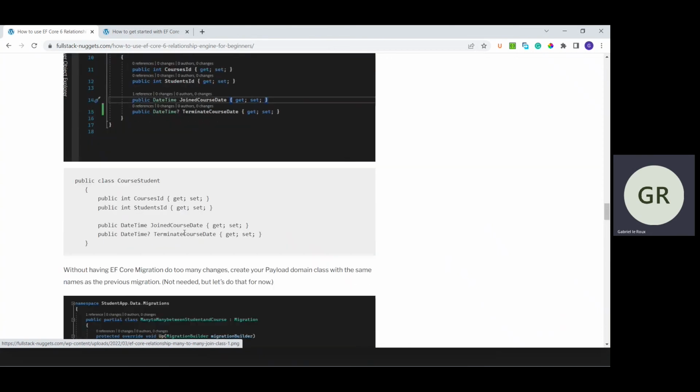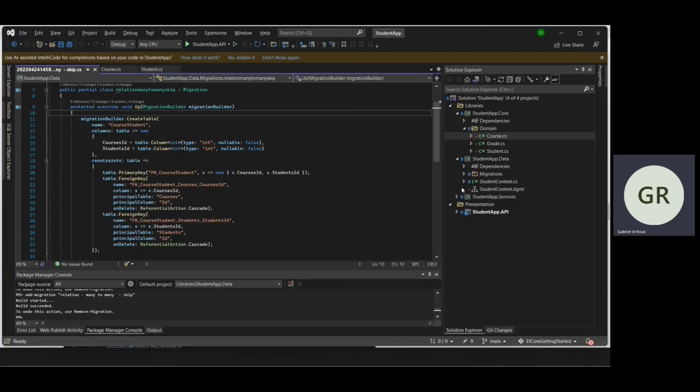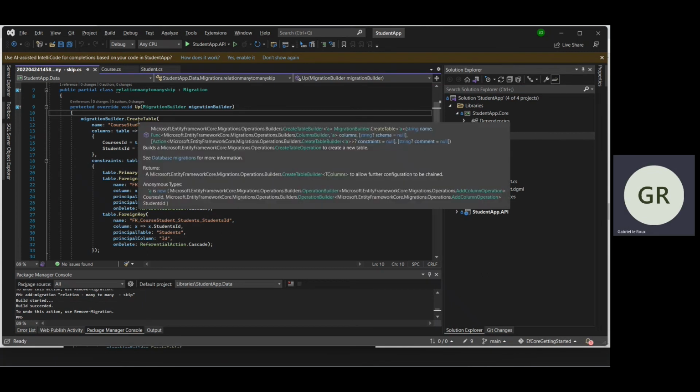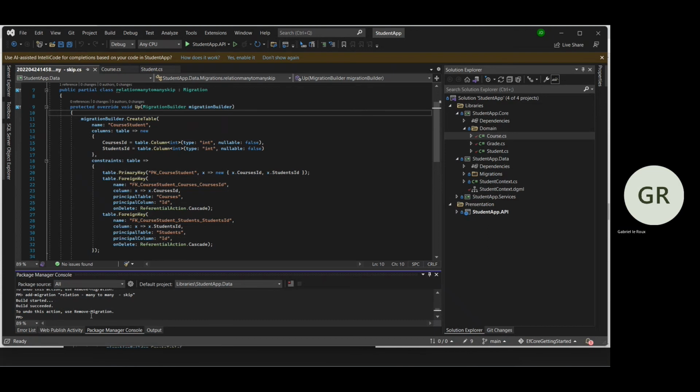In order to do that, we are going to create this mapping table or mapping class called course student, and just make sure that you name it exactly the same. So if you already applied this migration and you want to make this change, just make sure that you name the new class exactly the same as the previous migration. Okay, in our case, we didn't apply the migration, but let's actually apply it.